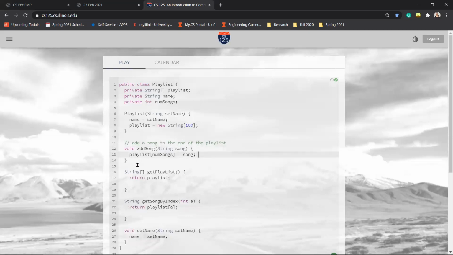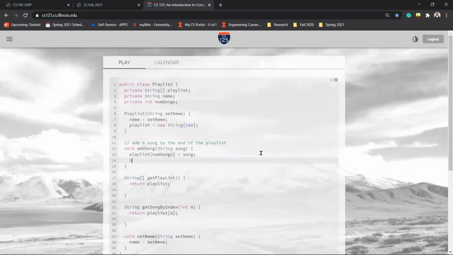Yeah, so that's for add song. This is how you'd want to write this song. And then you also want to increase the number of songs here, because now you have one more song, right? So you want to increase that number.